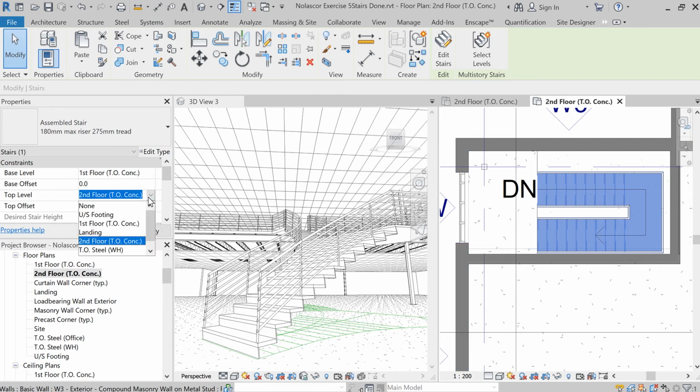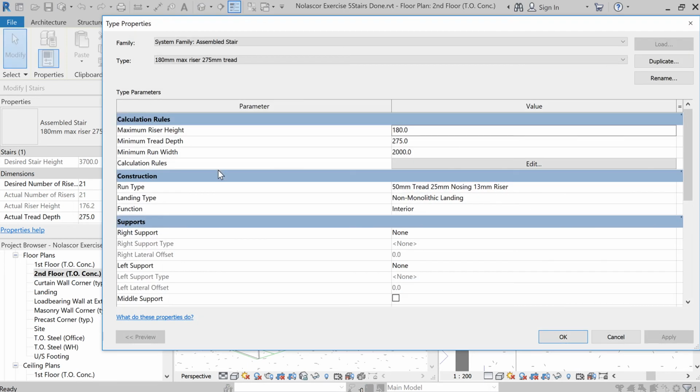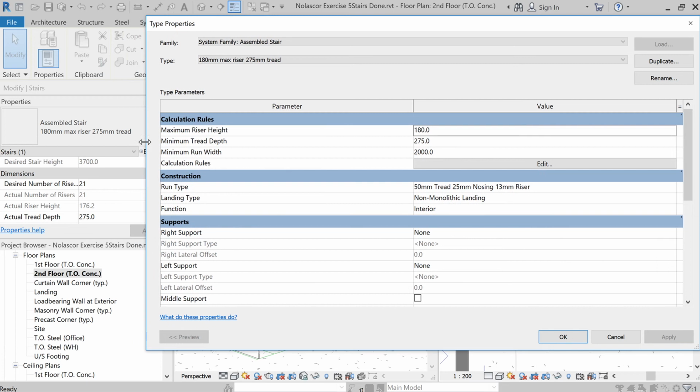The top level is where the stairs is going to stop. And likewise, you also have a top offset in case there are some scenarios where you have maybe a lowered floor. And based on the height from floor to floor, or those constraints, you'll have your desired number of rise, which is computed based on the maximum rise height. So you're dividing it by this number, and Revit is trying to calculate how many steps is going to be created.